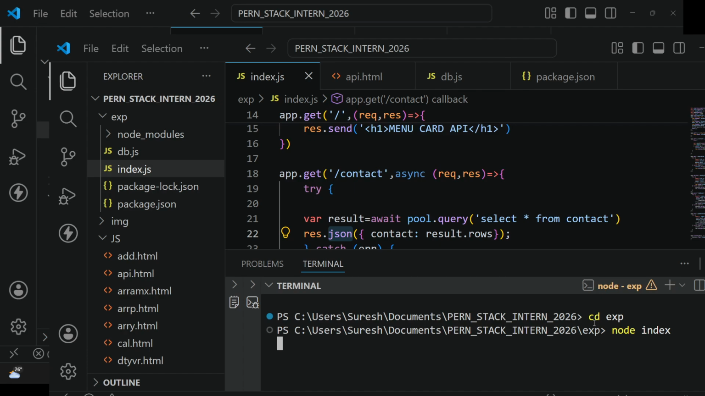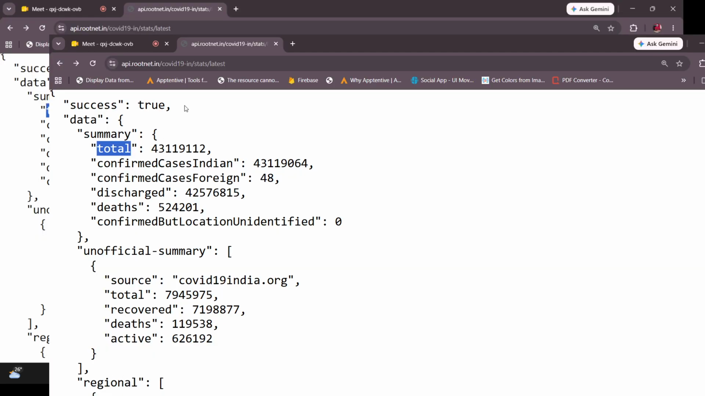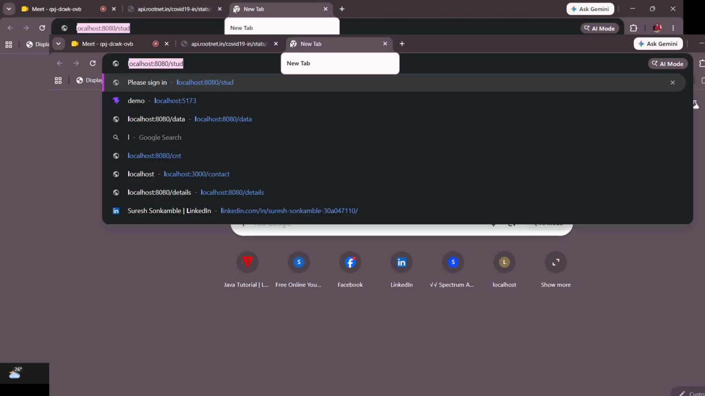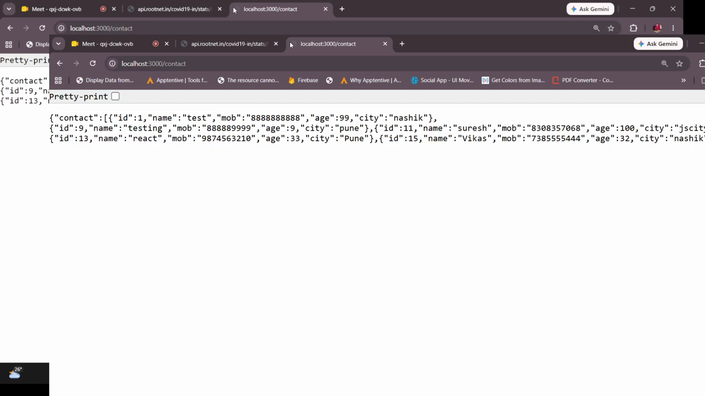So let me run this. It will now run. It's working on localhost port 3030, and the URL is contact. Now, this is a live API, the root API, but my API is on the local machine. That is also this part.